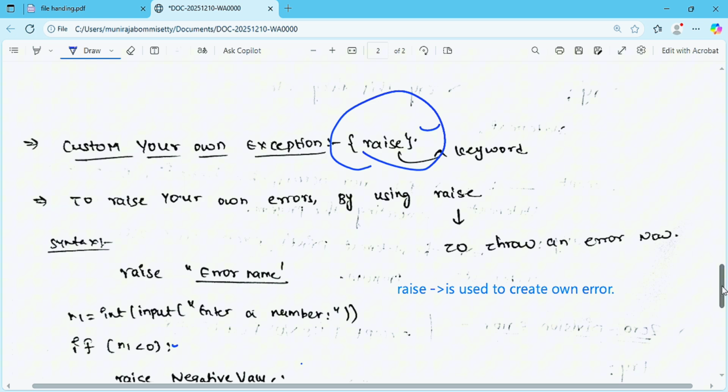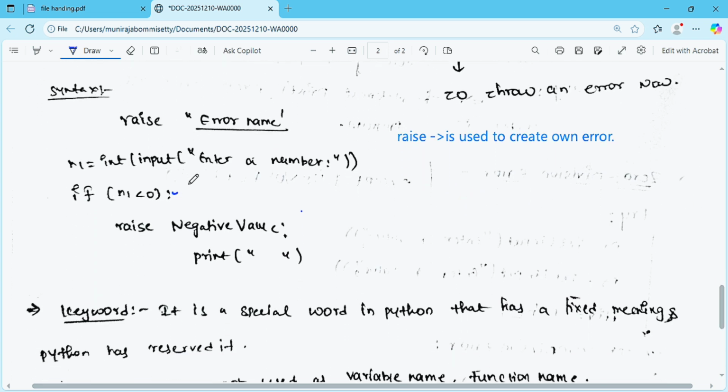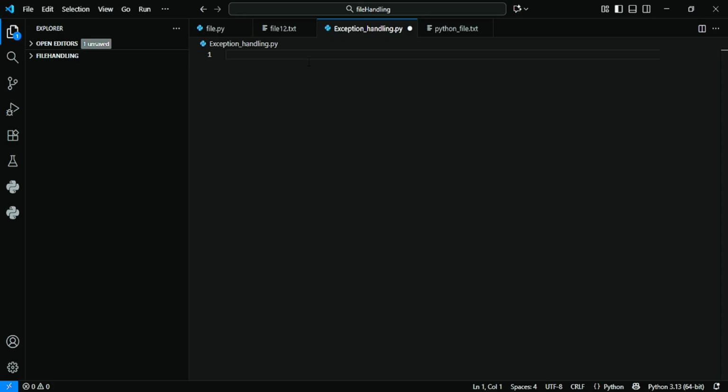This is the simple code: if n1 is less than 0, if the user enters a negative number, then it automatically gives the error. Raise, we are going to print this negative value. Negative value is nothing but the error name, and this is the print statement. It executes this statement. Okay, so now let's run this error exception handling in our VS Code.